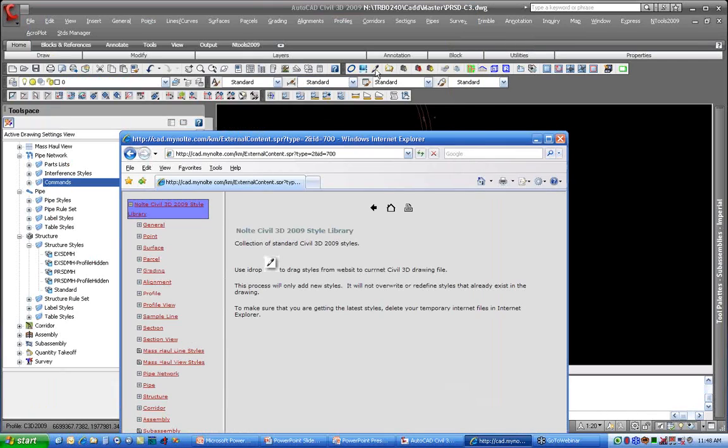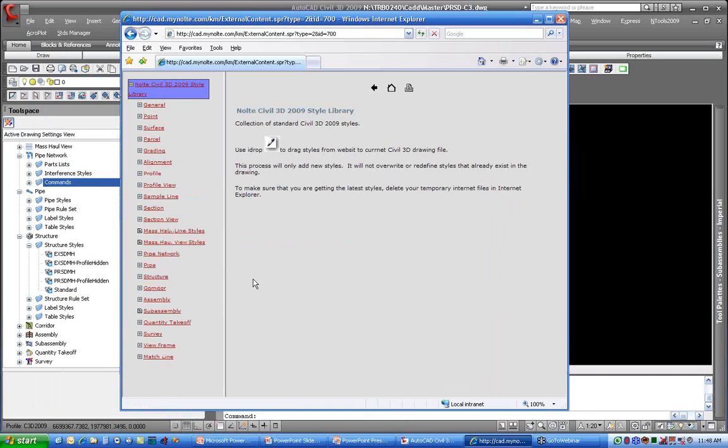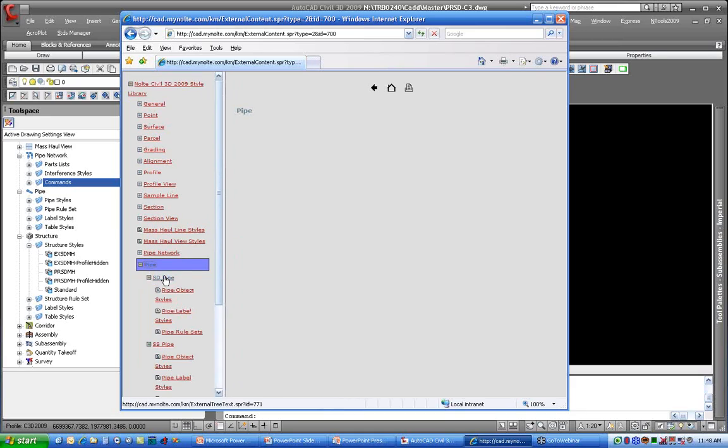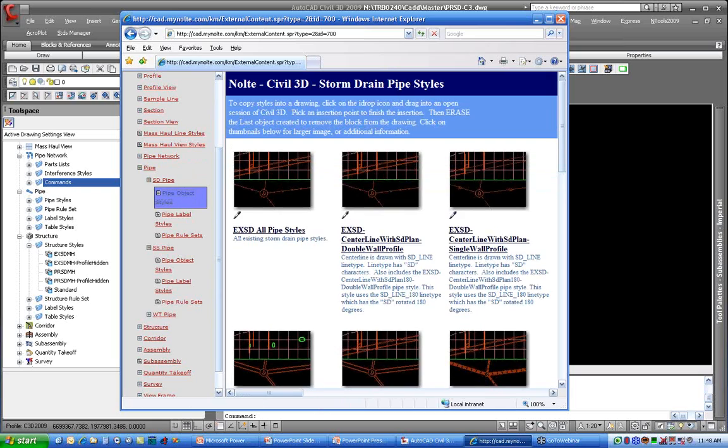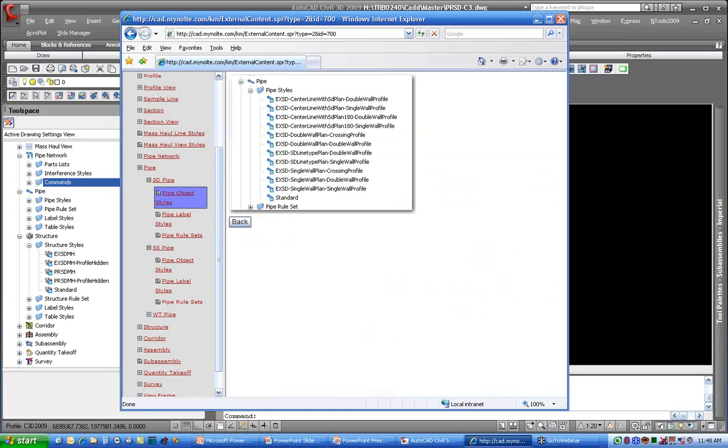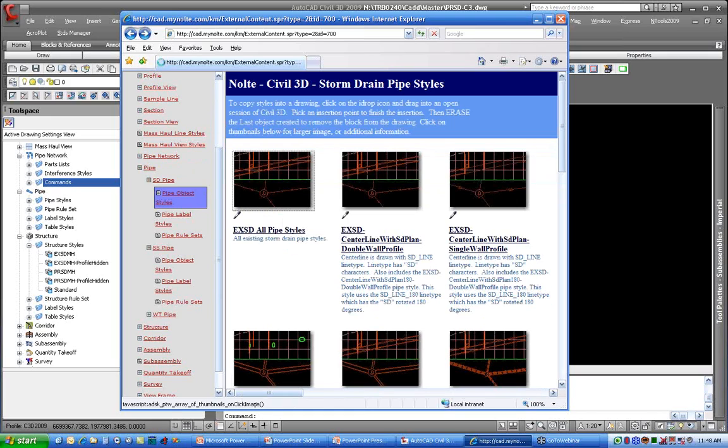A little button here in AutoCAD brings up the Nolte style library on the web page. If we come down and look at pipe, you'll see I have it broken out by the different utility types. So I've got a category for storm drain, sanitary, and water. If I pick on my storm drain pipe object styles, there are little thumbnails showing what the style looks like.